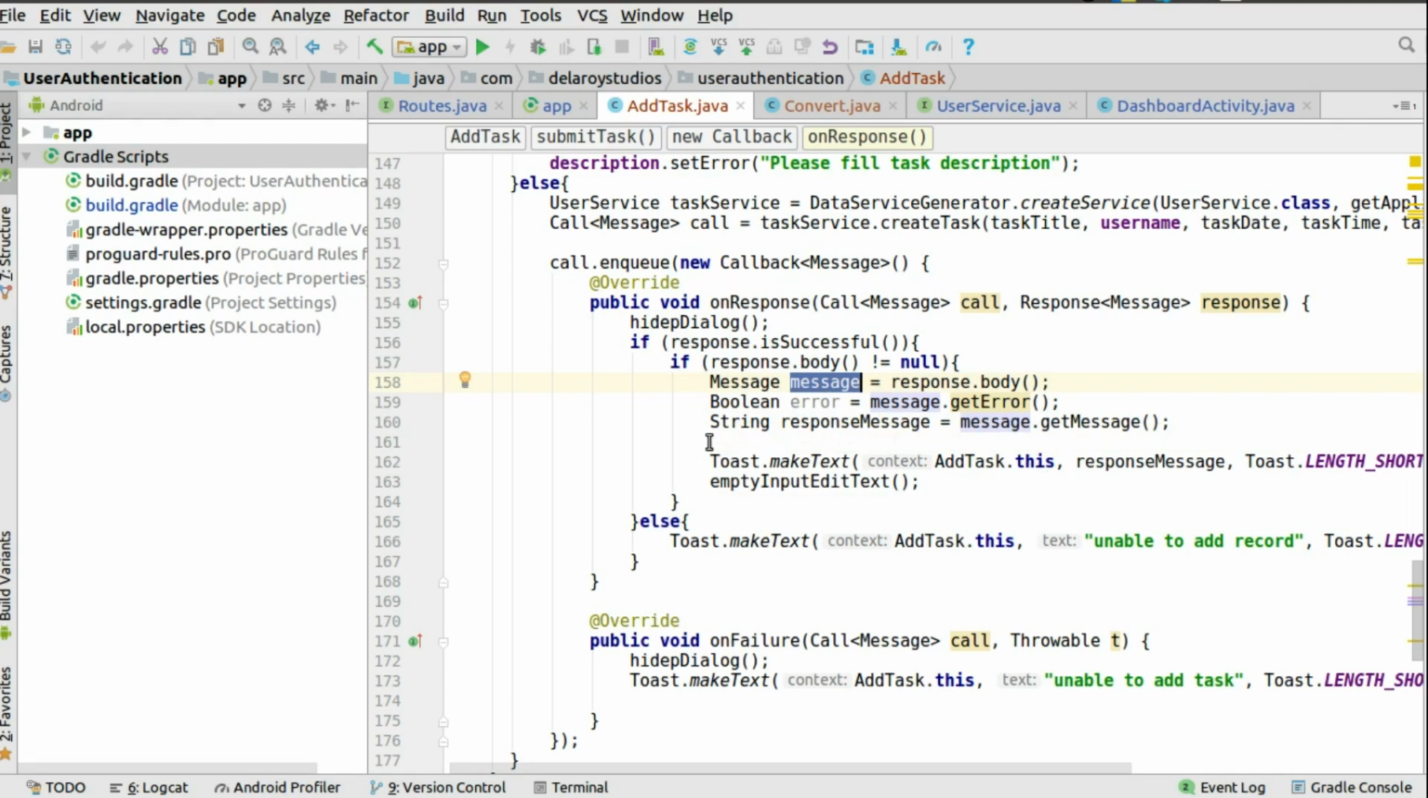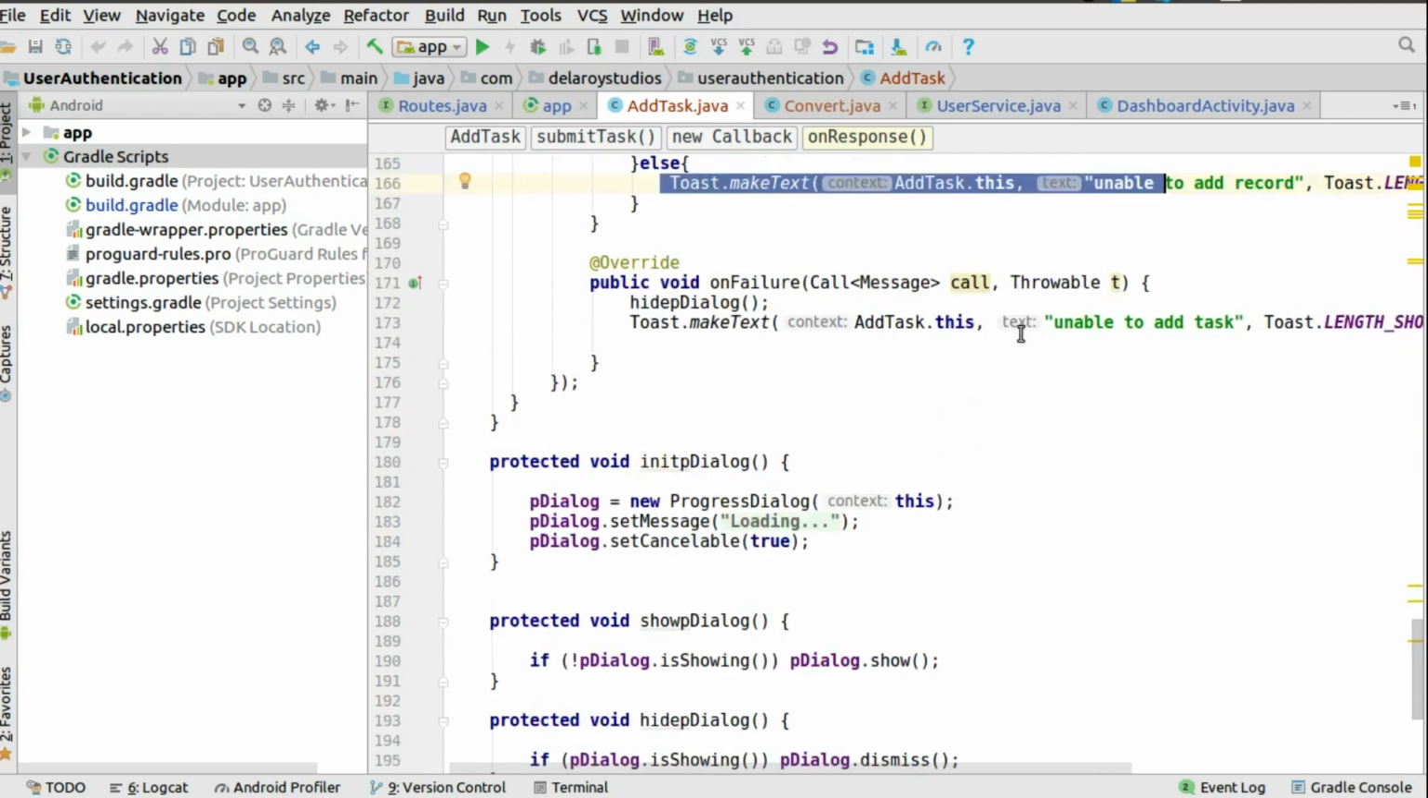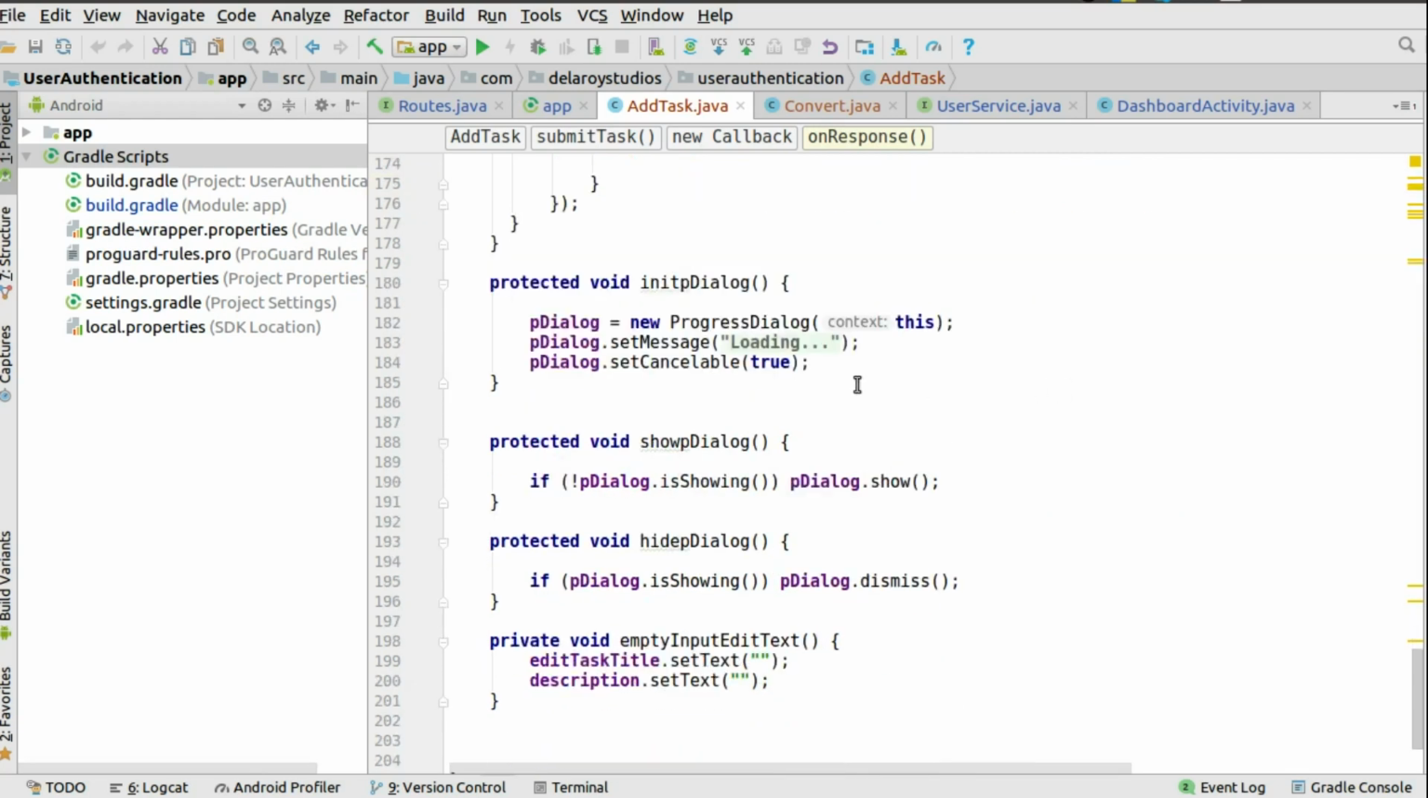And if the successful is not gotten, it's going to spit out a toast message and also hide the dialog: unable to add record. And on failure as well, because you could have a failure, probably internet connection or something happened, unable to add tags. It's also going to show as a toast. So the init dialog, that's the progress dialog that will be creating a kind of pause between those processes for the user to see something while loading. Now you have the show dialog to hide it.